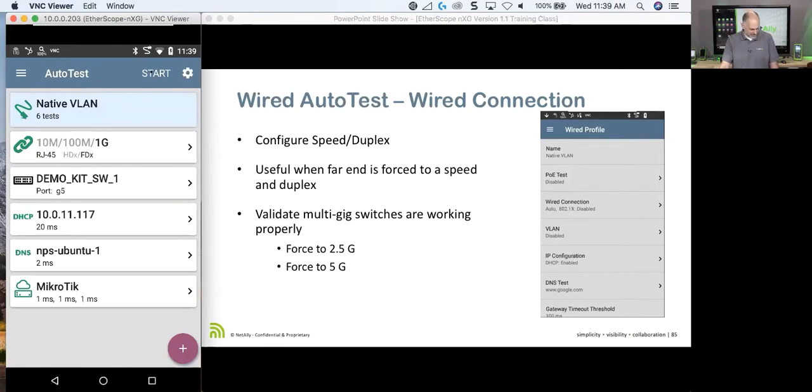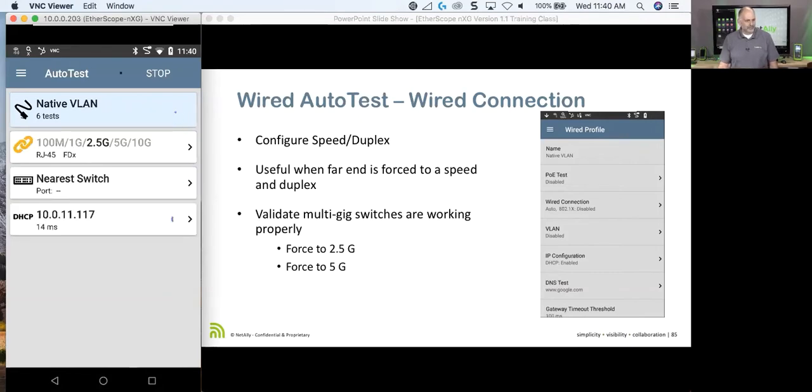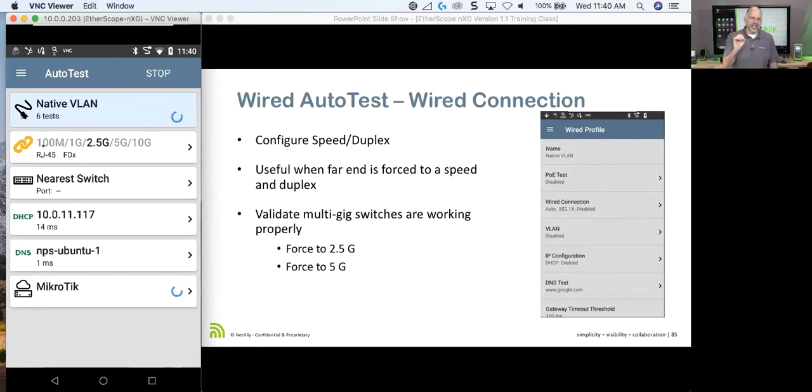We'll come back. And we're going to start that test. Right there, the switch is advertising that it supports 100 meg, gig, 2.5, 5, and 10. So that's what it's advertising. Right here, we see that we connected at 2.5. That's what I wanted to connect at. Now, we get a warning because it says, hey, 2.5 isn't the fastest speed you could have connected. I just wanted to make sure I could connect at that speed.